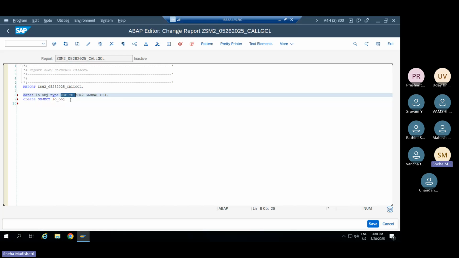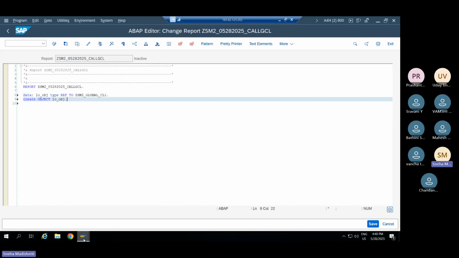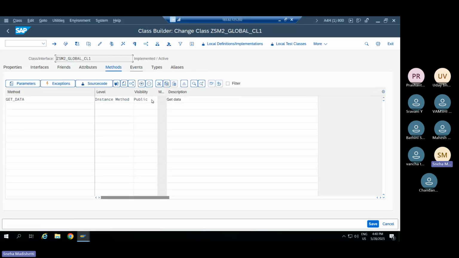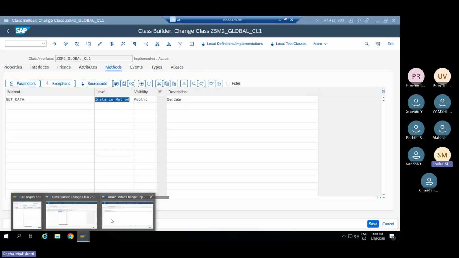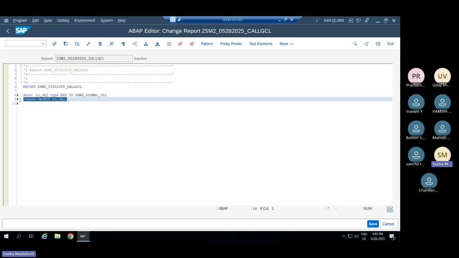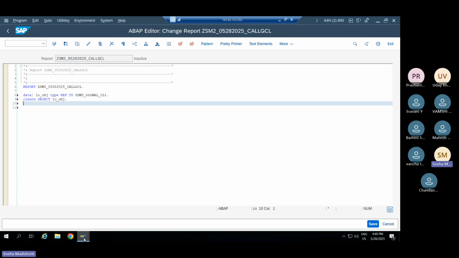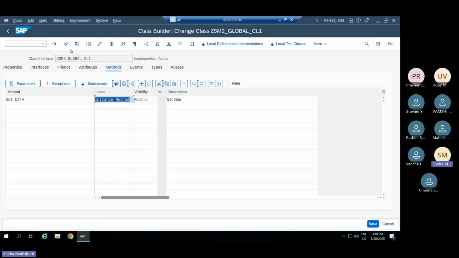And we have to create the object. If you remember, in this class, I have used an instance method. So if you want to call this instance method, we have to create the object. If it is a static method, no need to create the object. But if it is an instance method, we have to create the object. So that is the reason here I have written create object. And after that, we can call this class into our program.